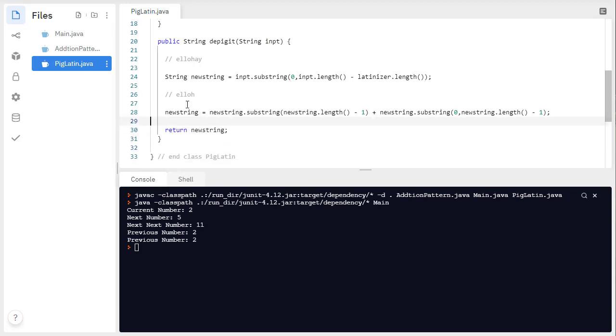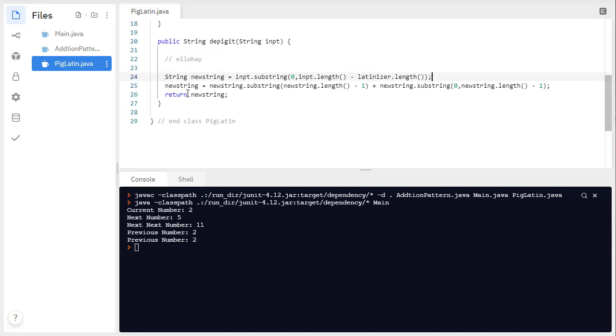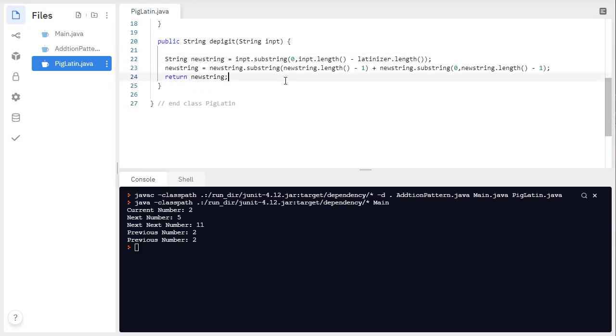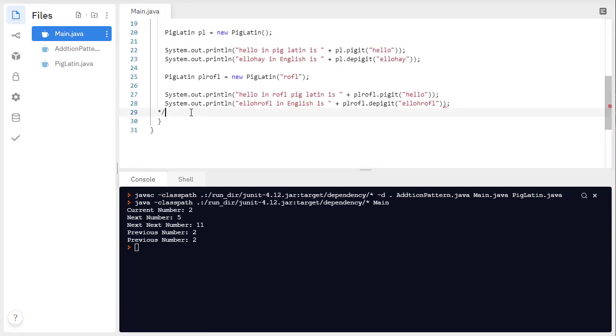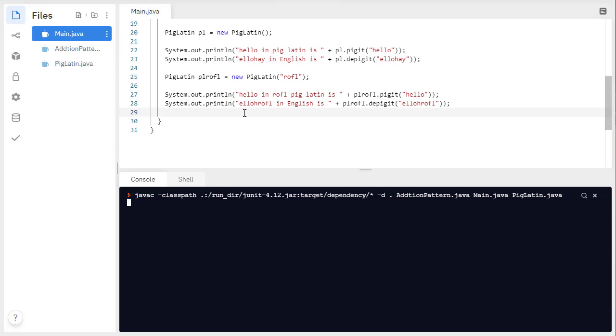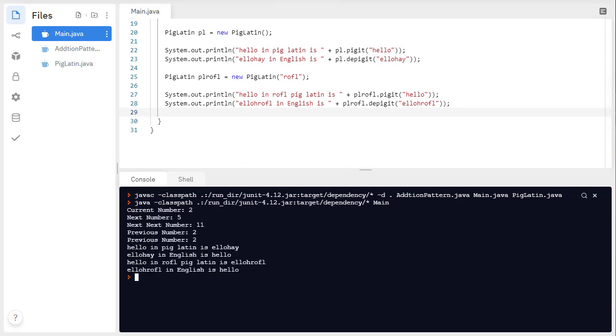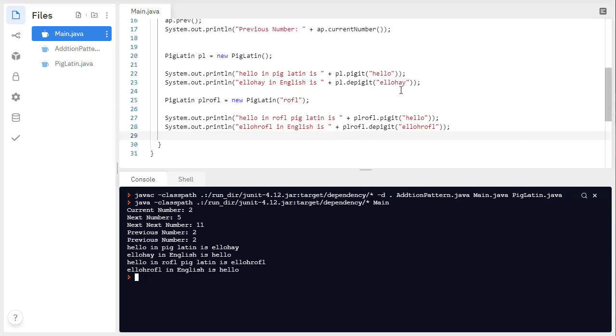So you could do this all in one line if you wanted. I'll leave it up to the reader as an exercise. But let's see if what we wrote actually works. So hello in Pig Latin is Elohe. Elohe in English is hello. Hello in Rofel Pig Latin is Eloherofel. And Eloherofel in English is hello. So basically these just use Pigit and dpigit. And then I used the overloaded constructor with a different Latinizer and did Pigit and dpigit again.